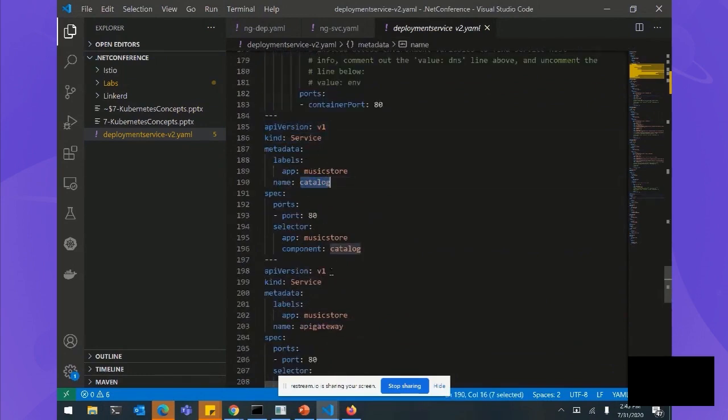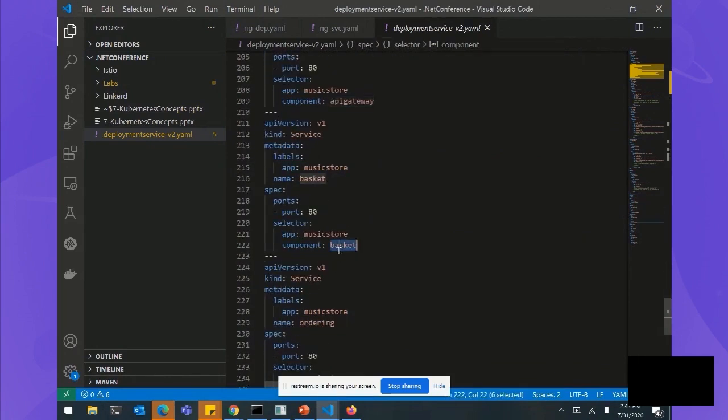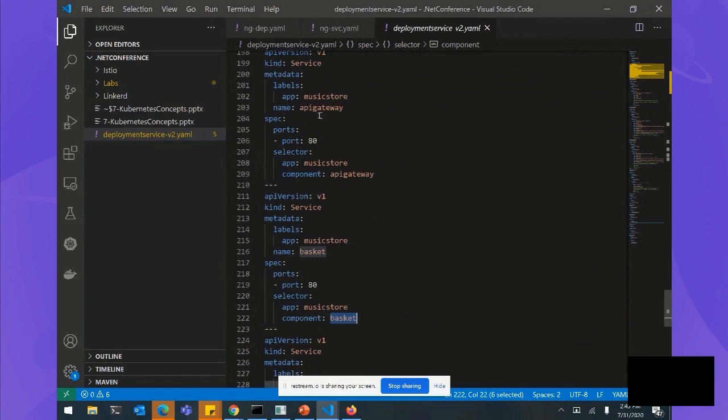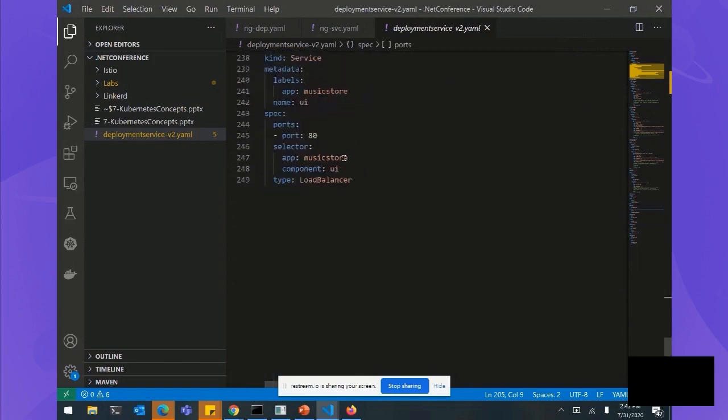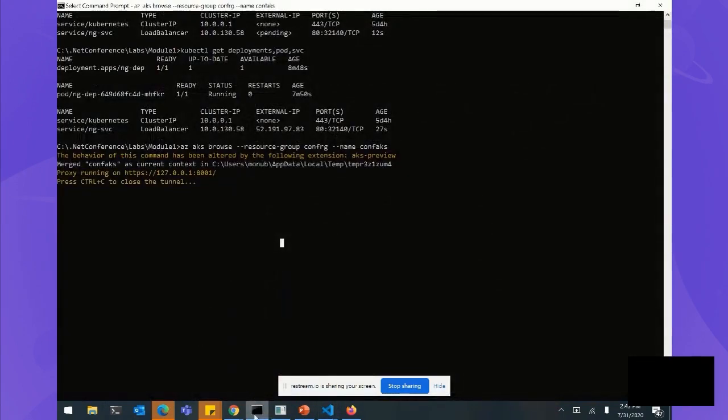Now we have the service for catalog, a service for the API gateway, a service for basket, and so on and so forth. The one thing which ties these together is, in this case, the labels and selectors. We have labeled these deployments appropriately, and on the service side, we select based on those labels. So at this point, we are pretty much ready to run the app.